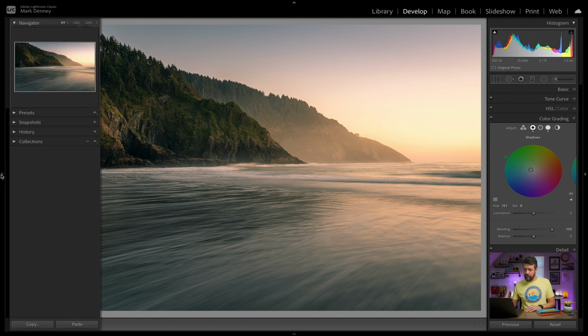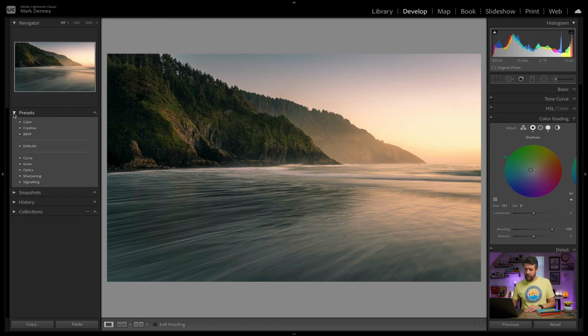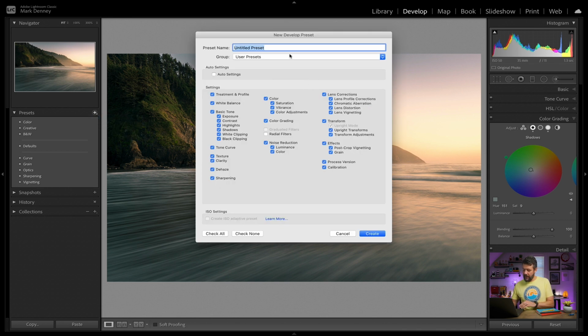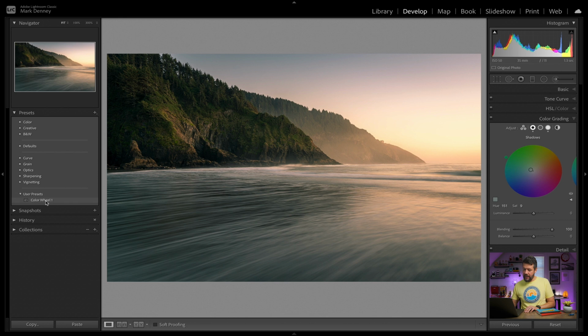So what we could do is just come over here to this side, come over here to presets, and just hit this plus. We'll hit create preset, and then title this, let's see, color wheel 1. And then just make sure that you actually have that selected. We can actually, let's check none, and then just come over here to color grading and just select that and hit create. And now we have this here.